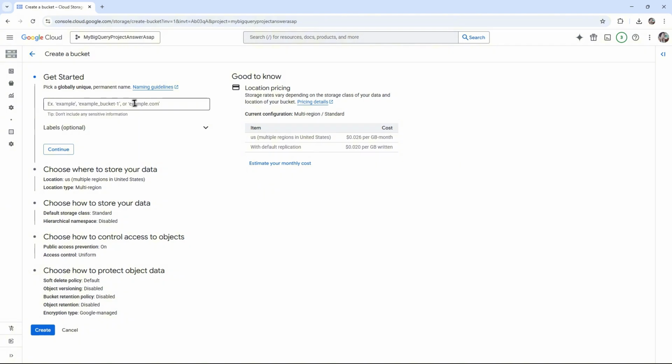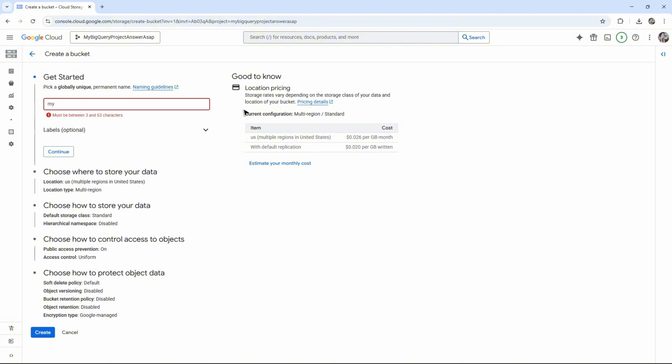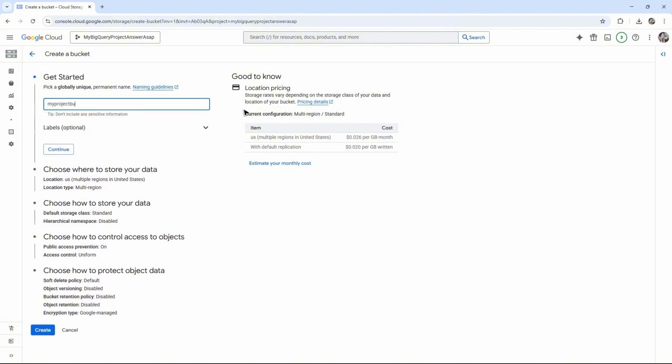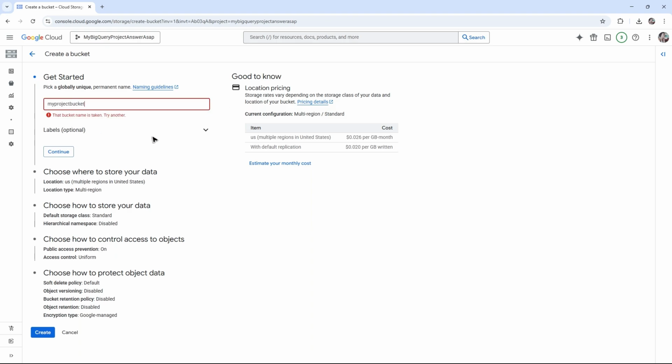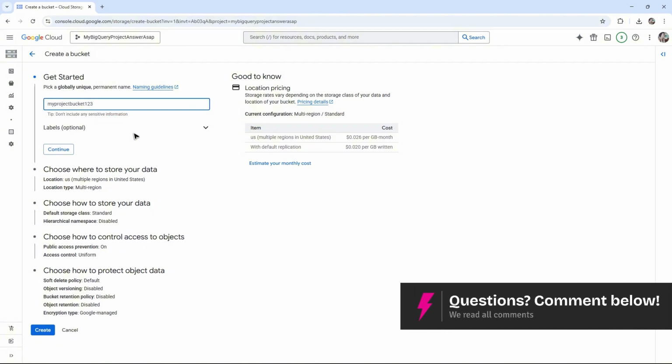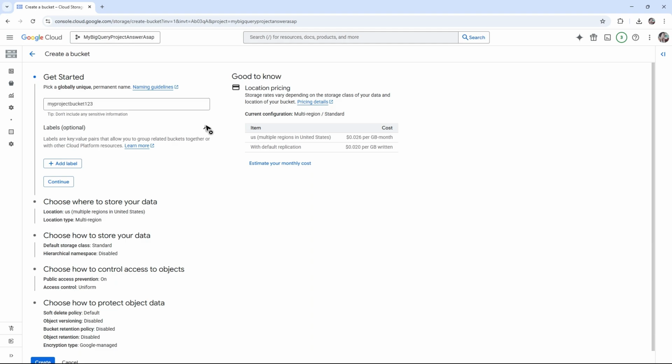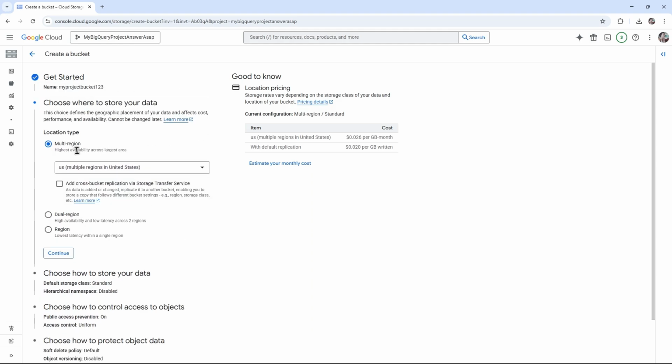Now in here, just go ahead and give it a name. For example, my project bucket. All right. And as you can see here, bucket names are unique. Maybe you can just go ahead and add in some numbers from here, 1, 2, 3, like so. And then go ahead and add in some labels if you want to. If not, just hit continue.